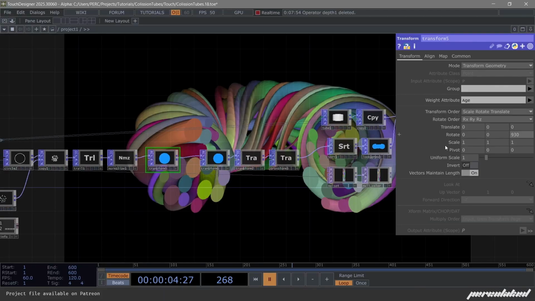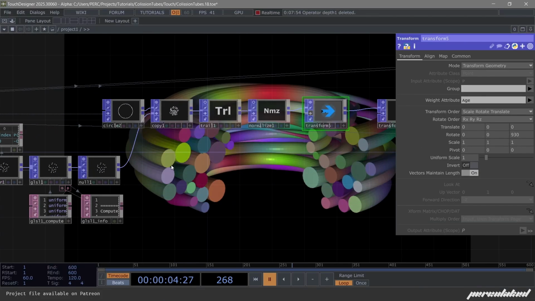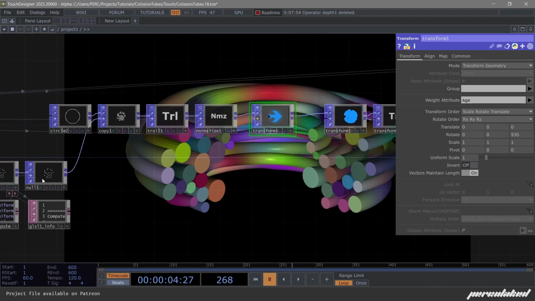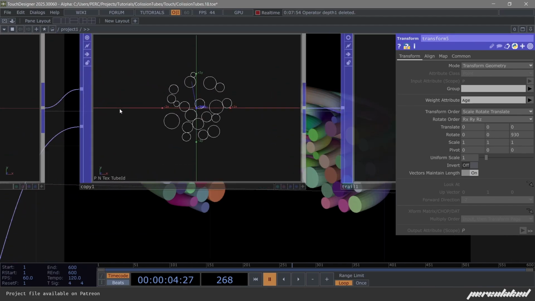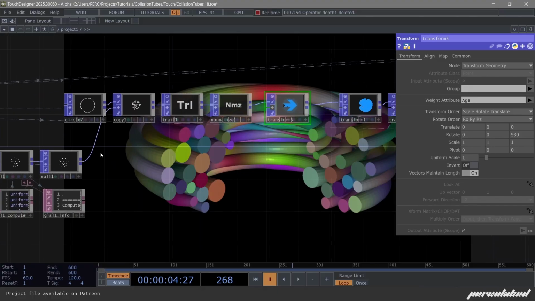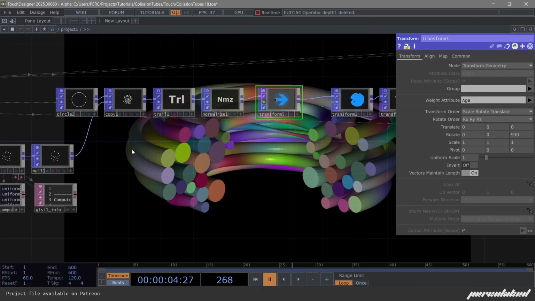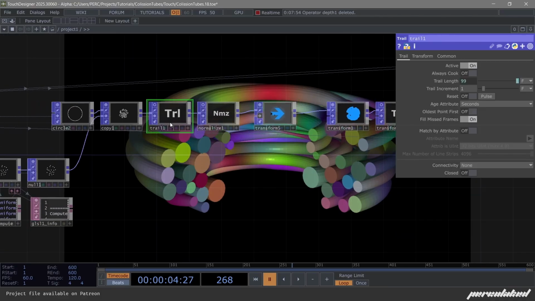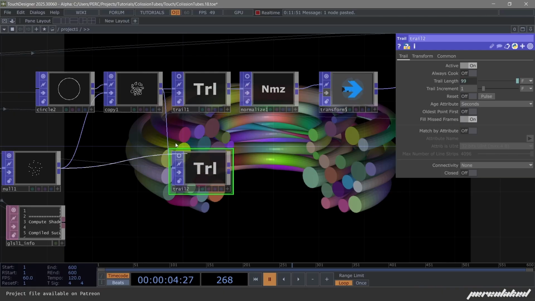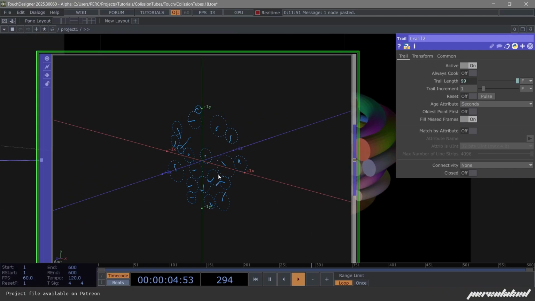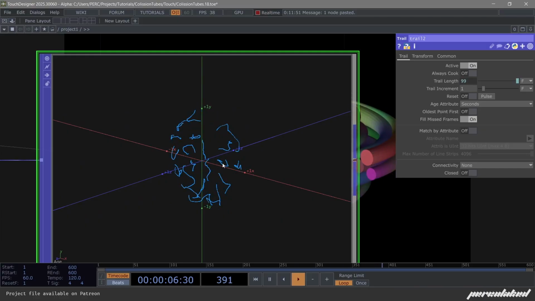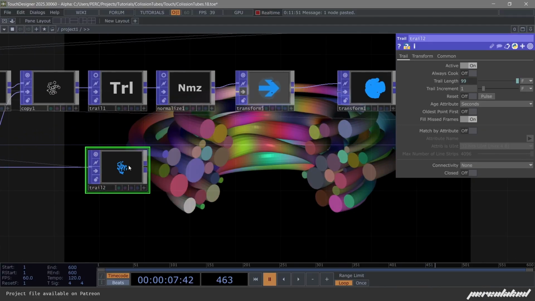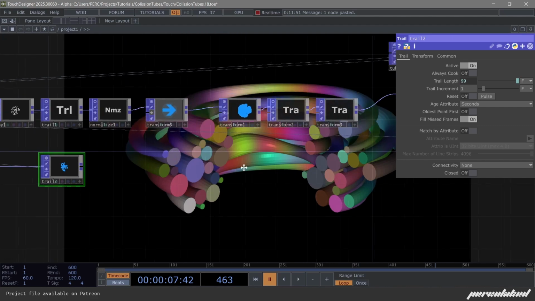So let's do something else to take care of that. Right now we are trailing a bunch of instant circles. Instead of doing that, we can trail points and then instant circles on those trail points. So I'm going to copy and paste this trail and plug in just the direct points, and you can see, we'll let it catch up, and now it's just a bunch of lines. And then we can perform the same transformations with it.